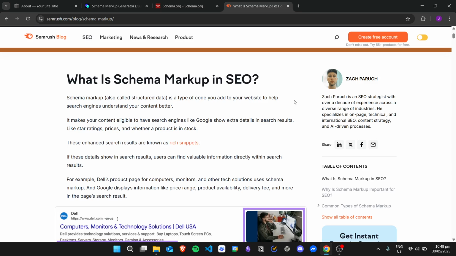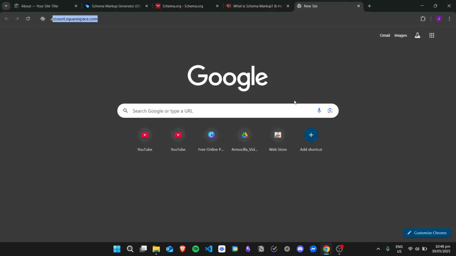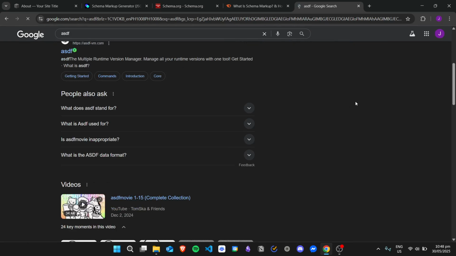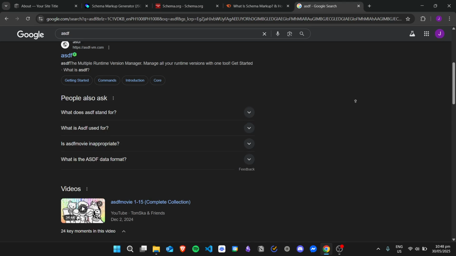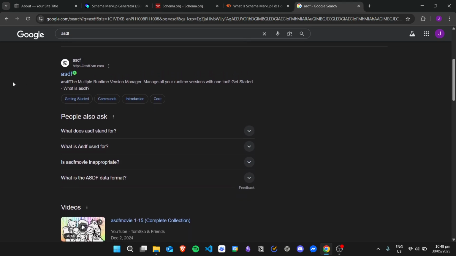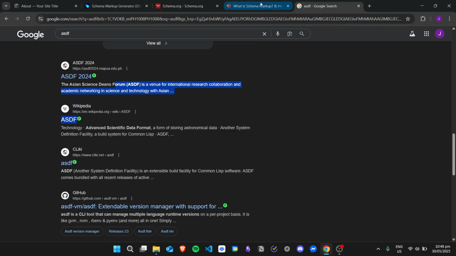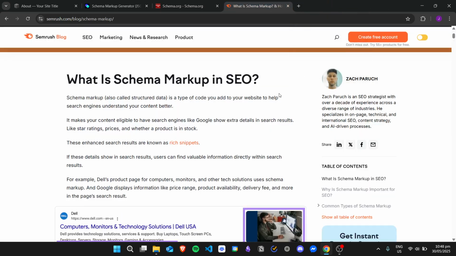As you can see, when you're using Google, for example, I want to search something. Just say I want to search ASDF. The schema markup helps Google display more information in the search results, such as this one on its descriptions. The schema markup isn't something visual or something you add to your website to make it visually appealing. It's just something in the background so that search engines can show your website and its information.